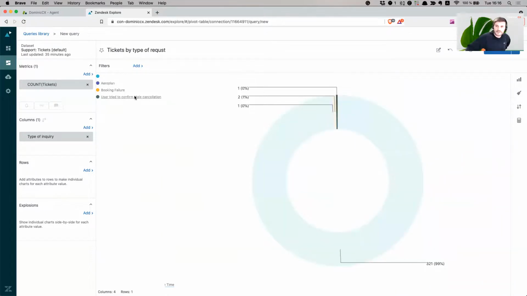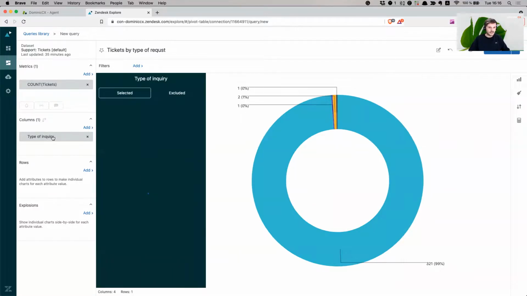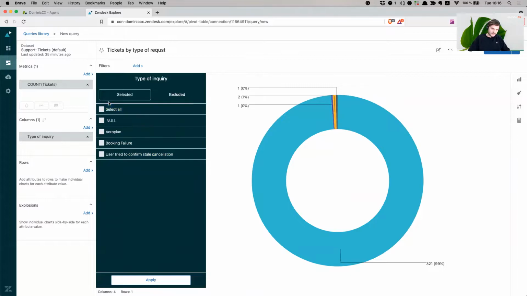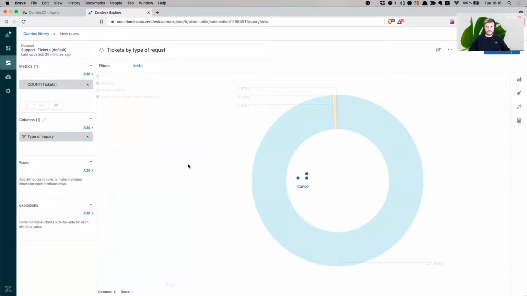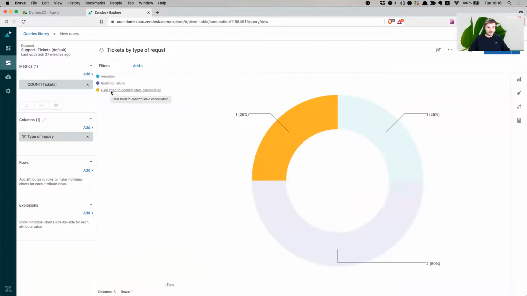Okay, so if I want to make this a little bit more relevant to me, what can I do? I don't want to see these that have not been categorized. This is very misleading. So I just go in here, click it, and these are the options that I have available. These are selected or excluded. So I'm just going to select the ones that I want to see. Apply. Okay, this looks much better. Even though I have just one ticket, and then 2 tickets: one for Aeroplan, two for booking failure, and one for user tried to confirm stale cancellation.